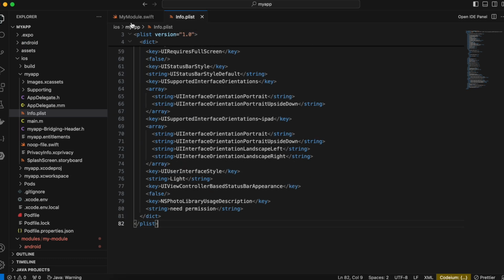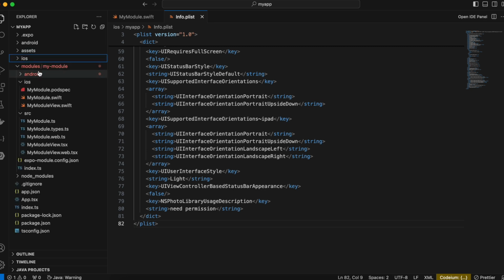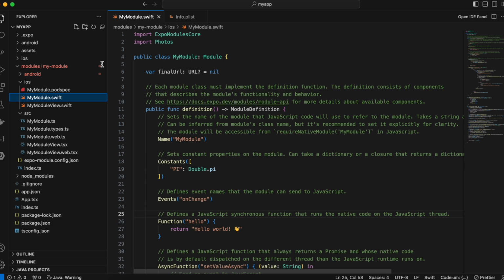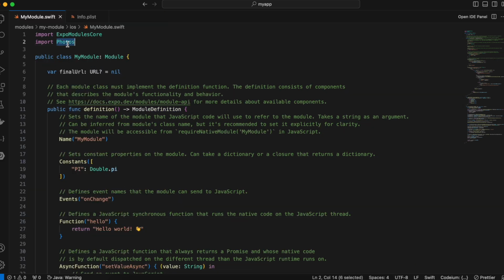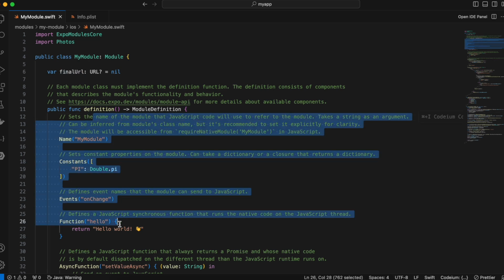The next thing which I have done is that I just go to our modules, my module, go to my module.swift file, and here firstly we will have to import photos because we will be saving the rotated video to our Photos app once it has rotated. And this final URL is because we need to send the URL of the rotated video back to the React Native side as well. All this boilerplate code is present by default.